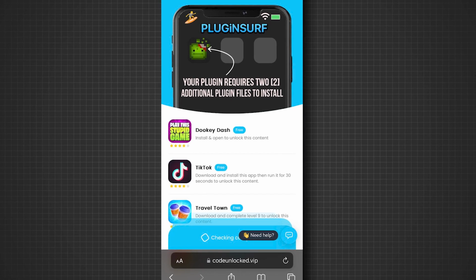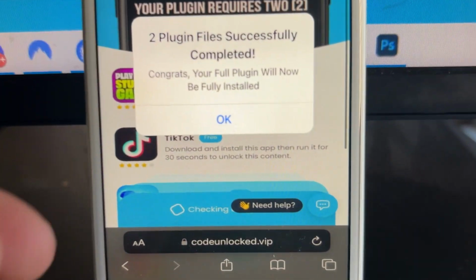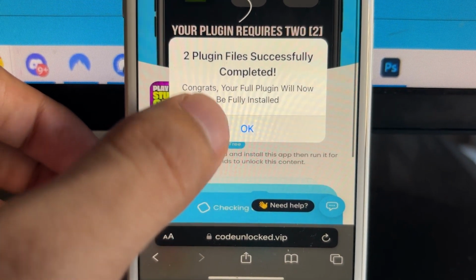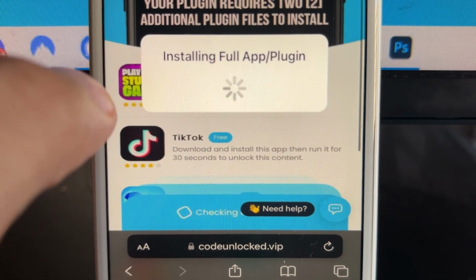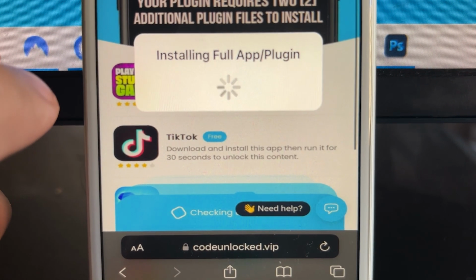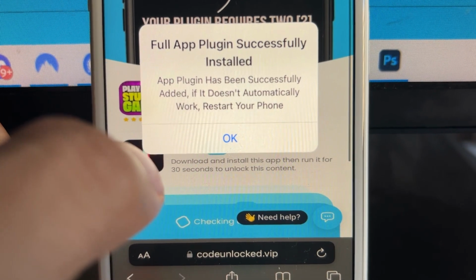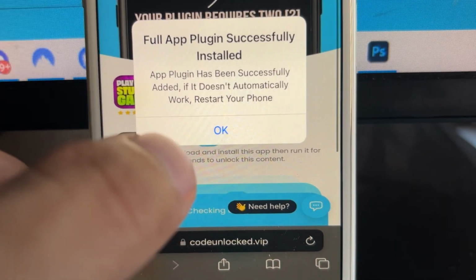But once you complete the instructions of 2 of them, then it will pop up that the app is now installing exactly like this. As you can see, it's saying I successfully did 2 plugin files, and now it's saying it's gonna finish downloading the full plugin file to my phone, which is great news. Also, if you don't see this, it might say error and it might ask you to redo it.